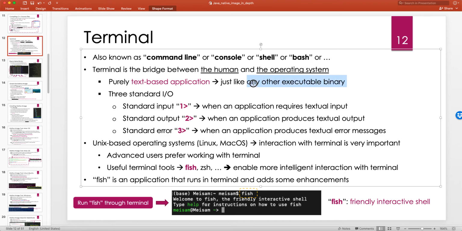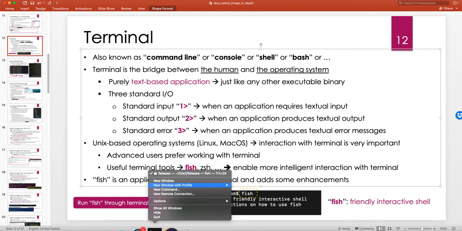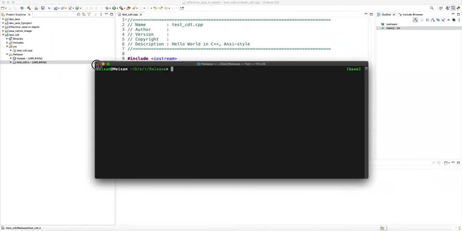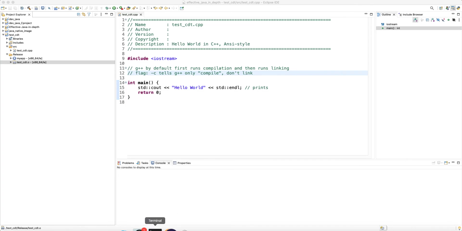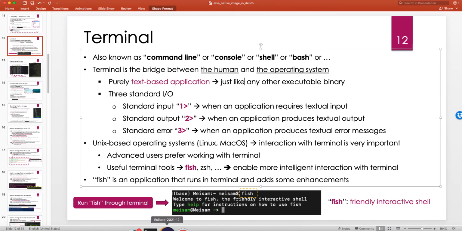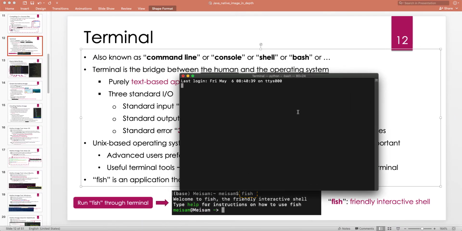Just like any other executable binary, it's a text-based application, and the way it works is, there are executable binary applications. If you want to tell the operating system or terminal to do something, you type a name, which the operating system or the terminal then interprets as an application, an executable binary.